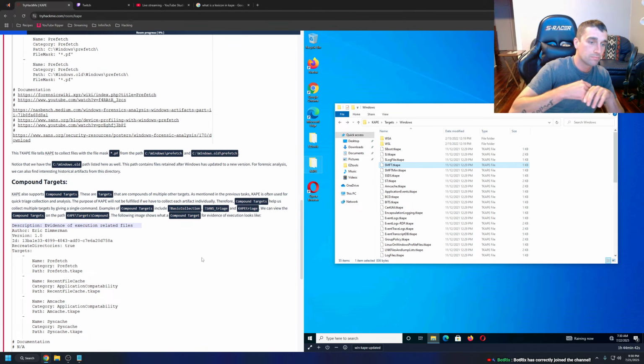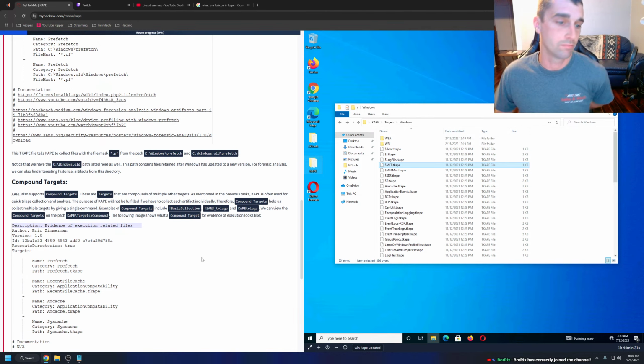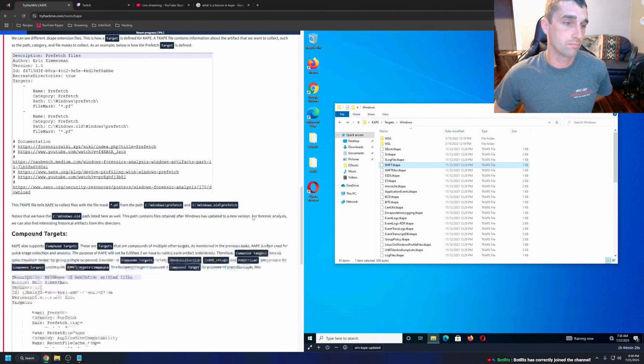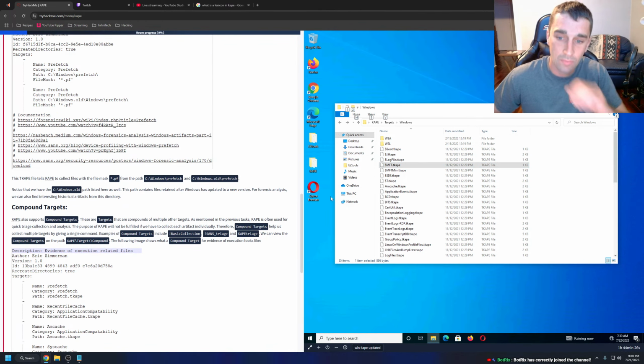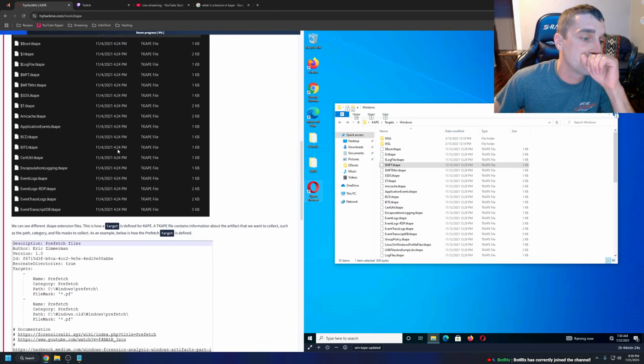This tkape file tells KAPE to collect files with the file mask *.pf from the path c:\windows\prefetch and c:\windows.old\prefetch. Notice that we have the c:\windows. I don't see the prefetch yet.